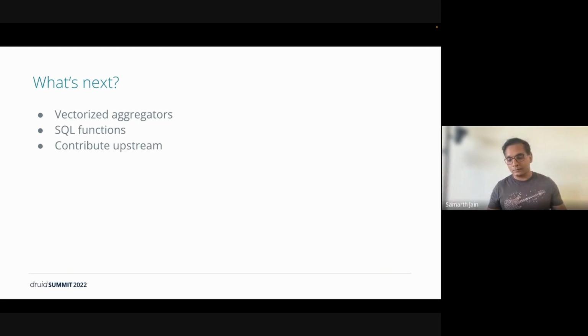So what's next for us? The current implementation that we have is not vectorized, so we would definitely like to implement the vectorized aggregators, and hopefully that should bump up our query performance even more. We would like our users to be able to use them in their Druid SQL queries, so we would like to add the SQL functions for them, SQL aggregators and post aggregators.